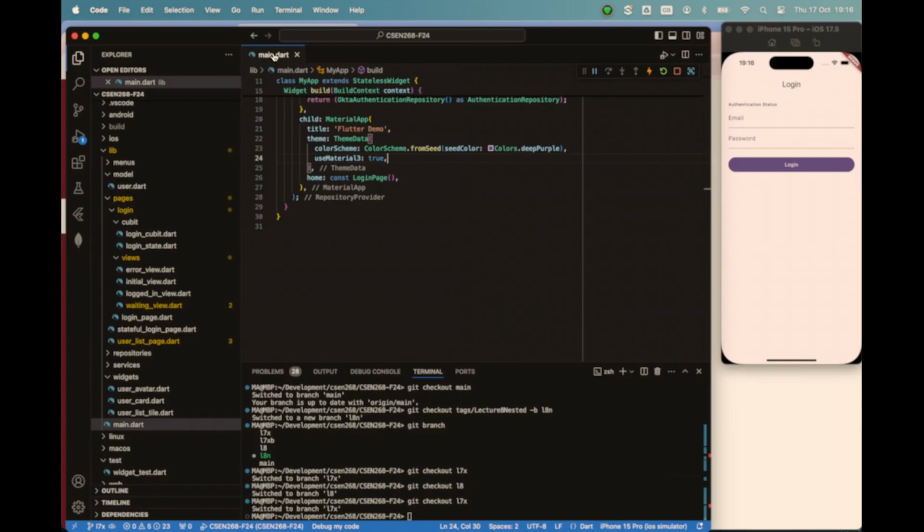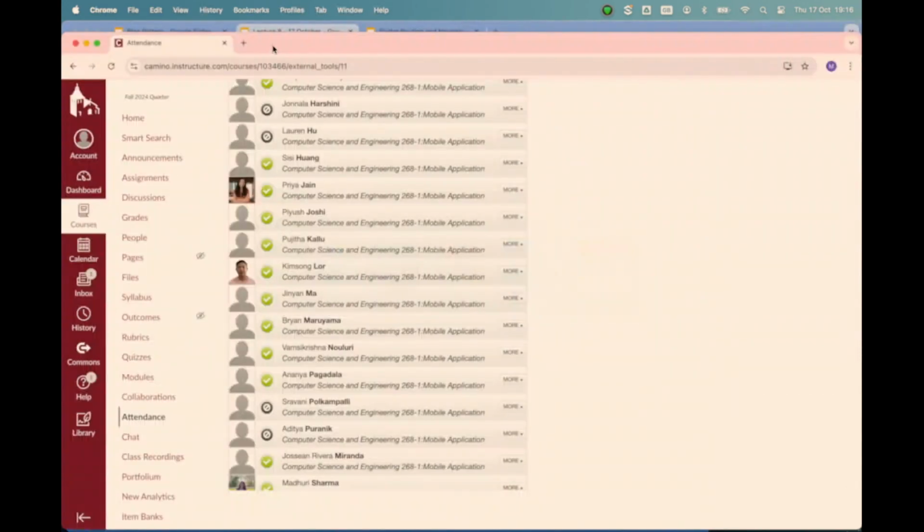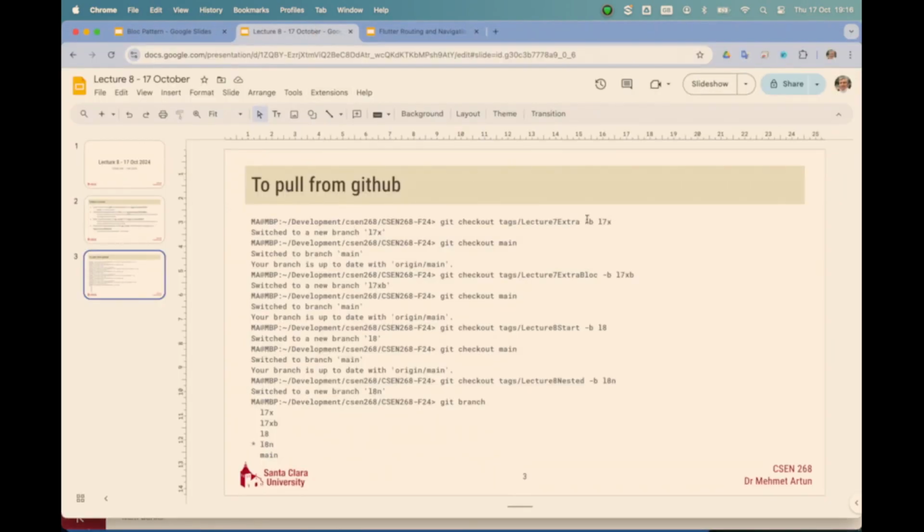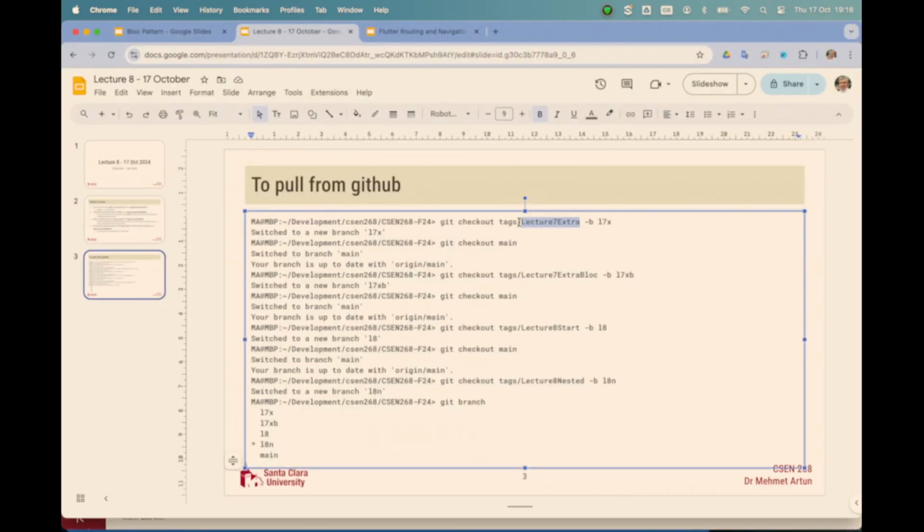Have you guys got this? Is it lecture 8 start or lecture 8? No, lecture 7 extra. It's called lecture 7 extra. Extra, just extra. This one. This is basically where we left the qubit, and I had a few more things to add, and that's that. Okay?